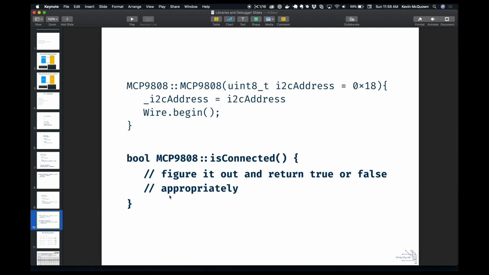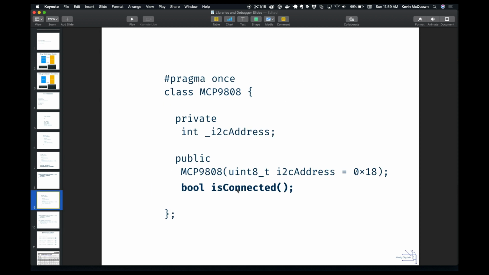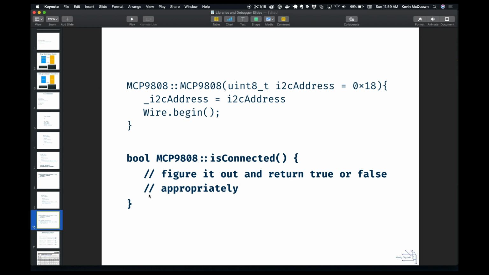So down here, what we would do for that is go into our file and add in a Boolean, MCP9808 is connected, and then put whatever code we wanted for that. What's interesting is as we accumulate all of our functions that they're going to be able to call, every time we add one, we're going to want to create an implementation for it, and we do it with this syntax by writing the class name, ::, and then adding the function name.